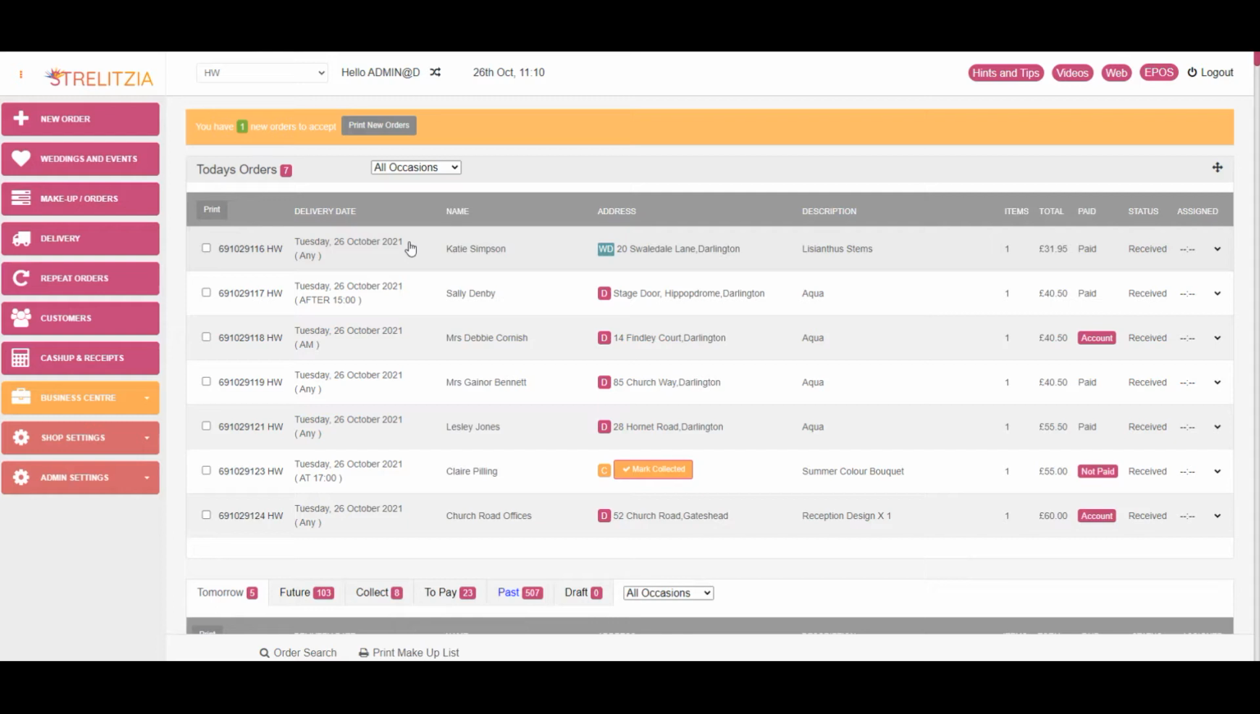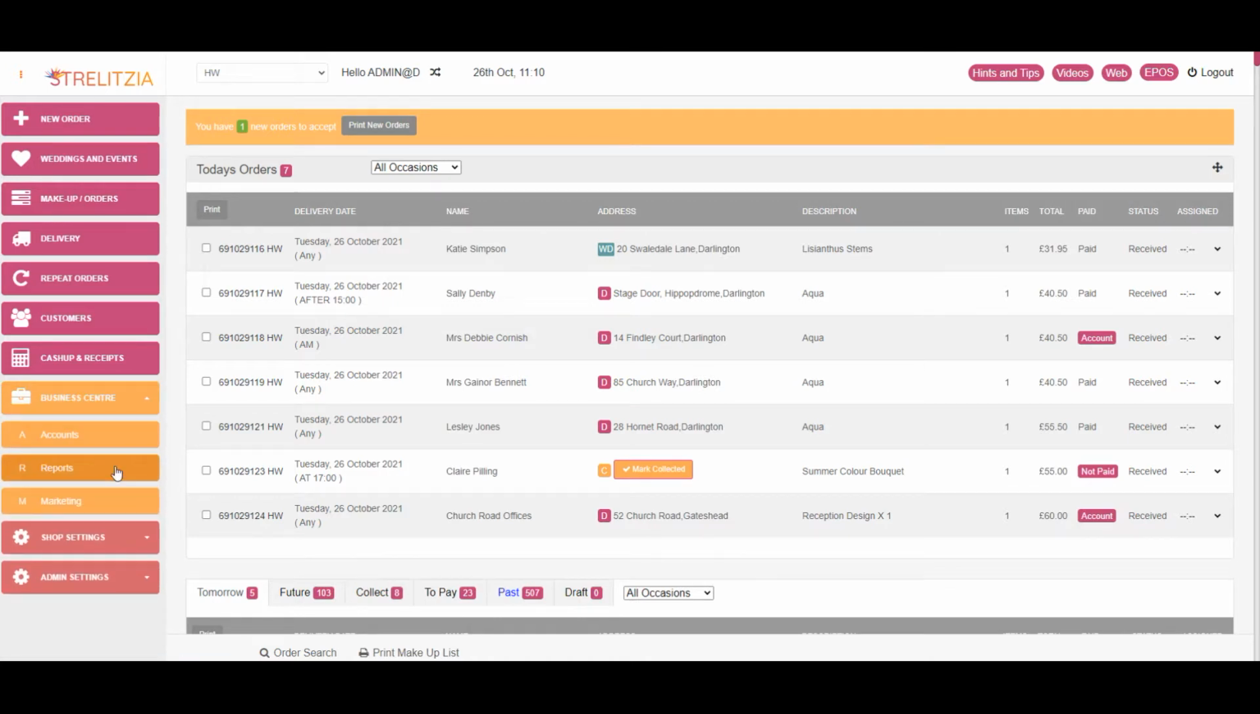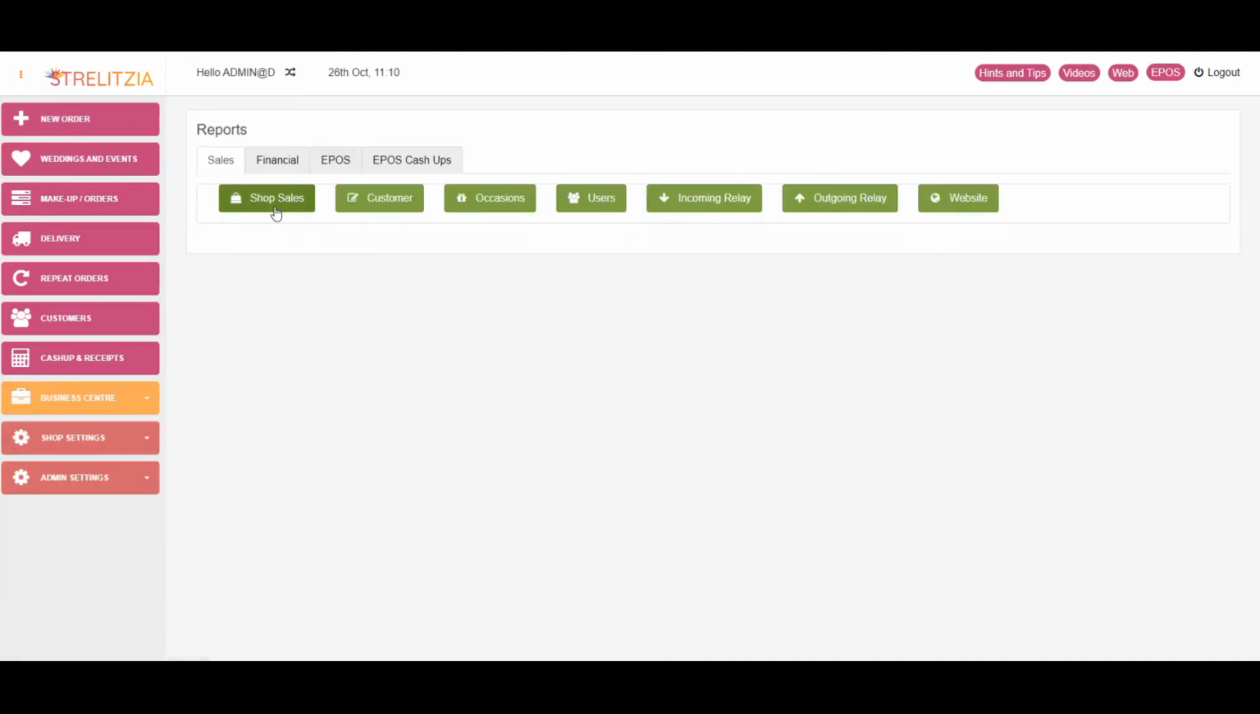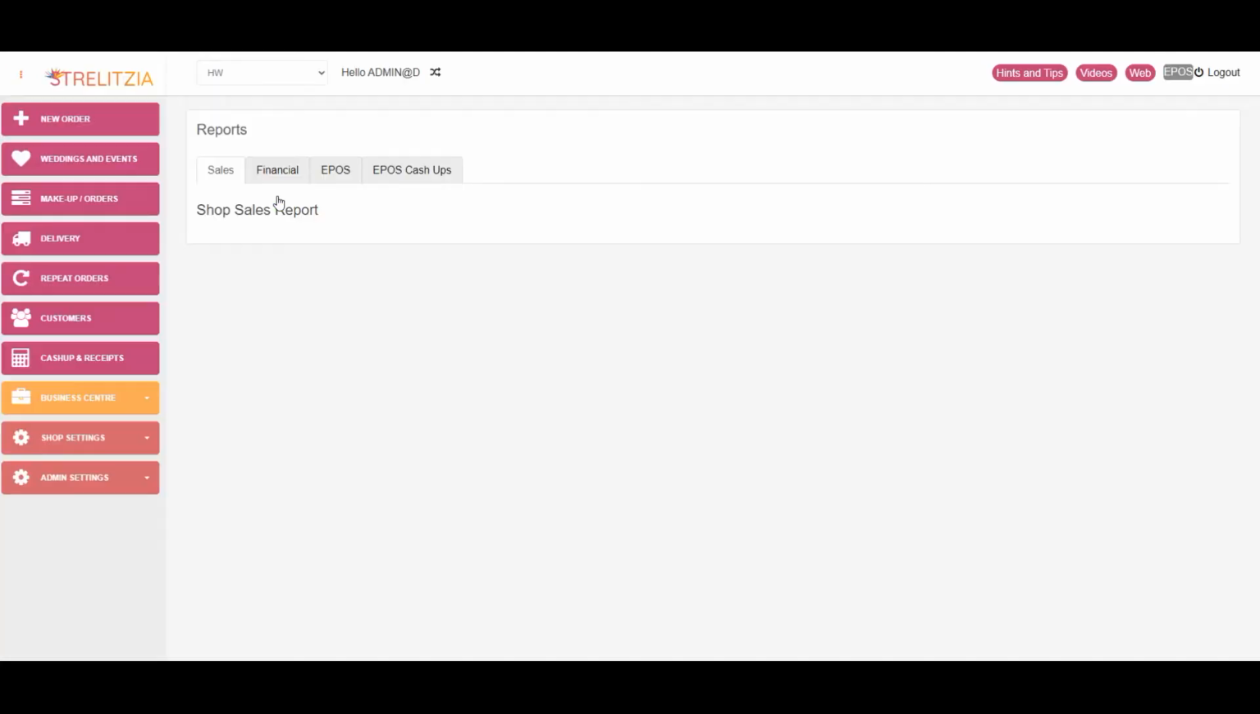One of the big advantages of using Strelitzia is the ability to access the data that you're inputting every day when taking orders. Here's how to run a shop sales report and the type of information that you get. So I'm going to go to reports and I'm going to select shop sales.